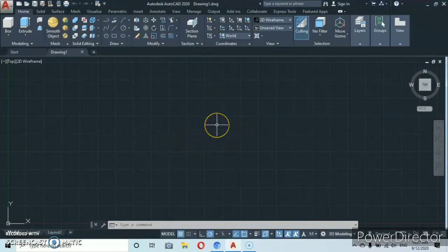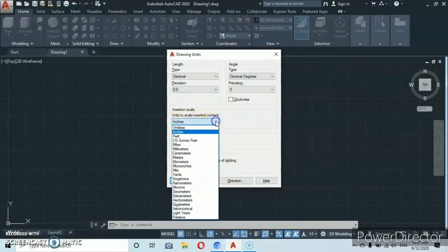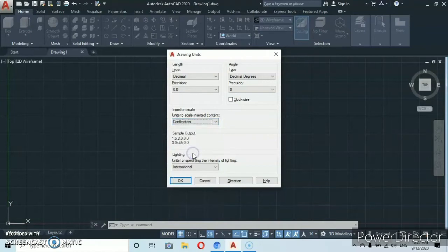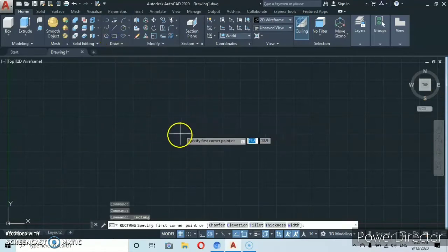Before you start working, please make sure your workspace is switched to 3D modeling. This is where you switch. Then I would like us to start by adjusting our units. Units are very important in drawing. Then we go up here under length type. Let's take decimal because I would like us to work in centimeters. Then you come under insertion scale and you change to centimeters. Then okay.